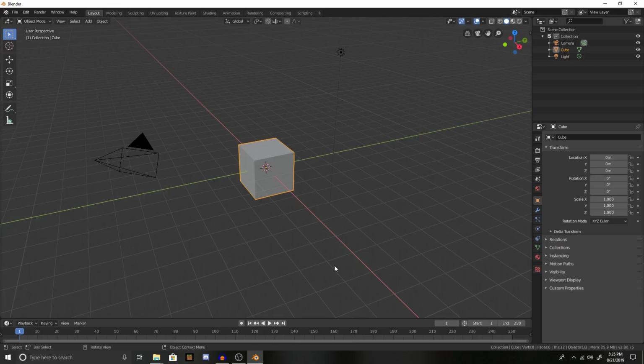Hello, welcome, I'm Mr. J, and we're getting back into the second part of this, which is on how to render your Minecraft build in Blender. This is Cycles, and let's get started.